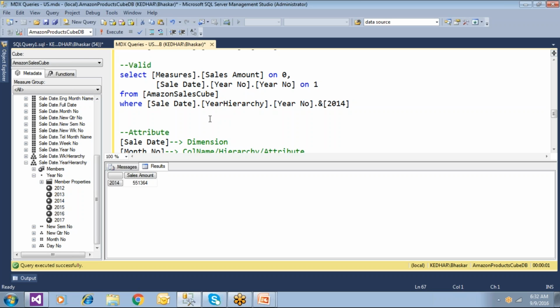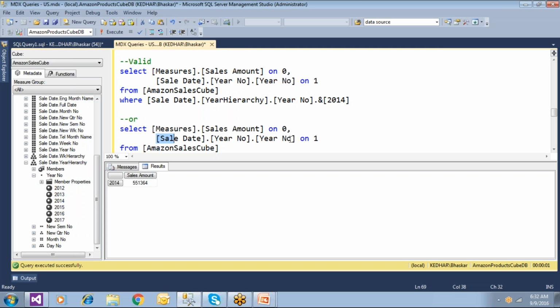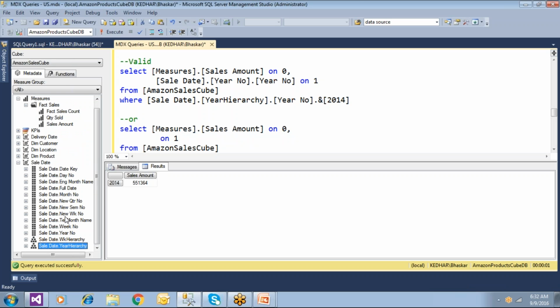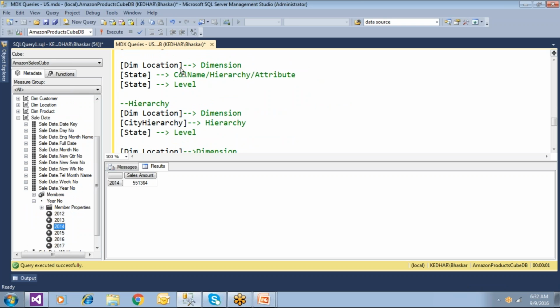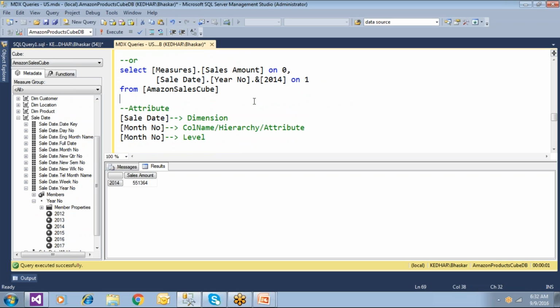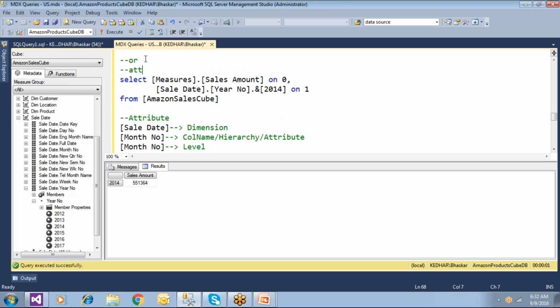Or the other simple query you can use is simply without having these paths. You need the year number 2014, right? Straight away, you go to the year number and you should be able to drag it straight away. This is also fine, but here I have used the attribute. Attribute means I am taking members and year number, I am taking the attribute.